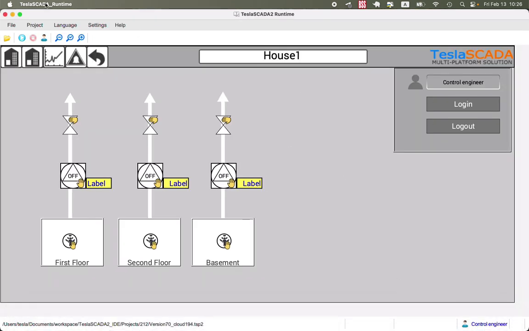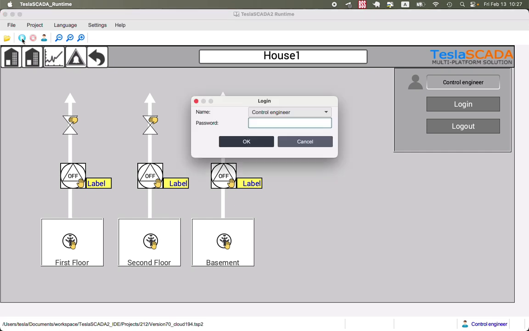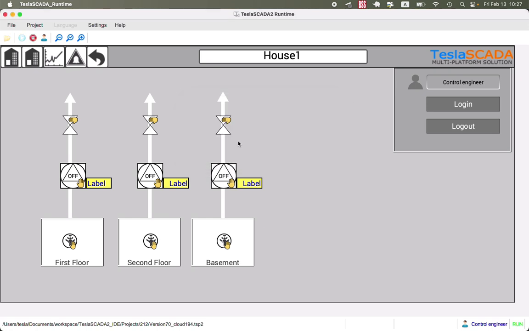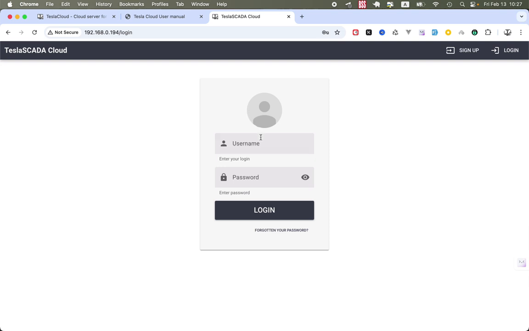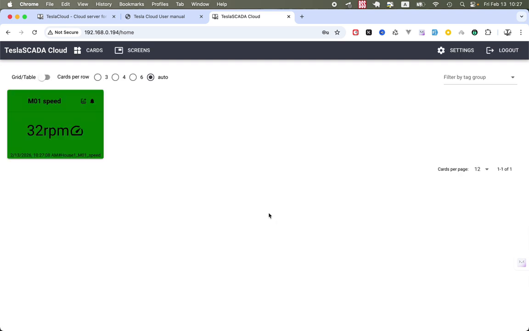Now we open this in TeslaSCADA runtime and connect to our Modbus device. In our case it's a Modbus emulator, and provide this data to our cloud. Just open as the second user, which is installed by default, a user with password 111111, six times 1, and we can see our card that we set up.